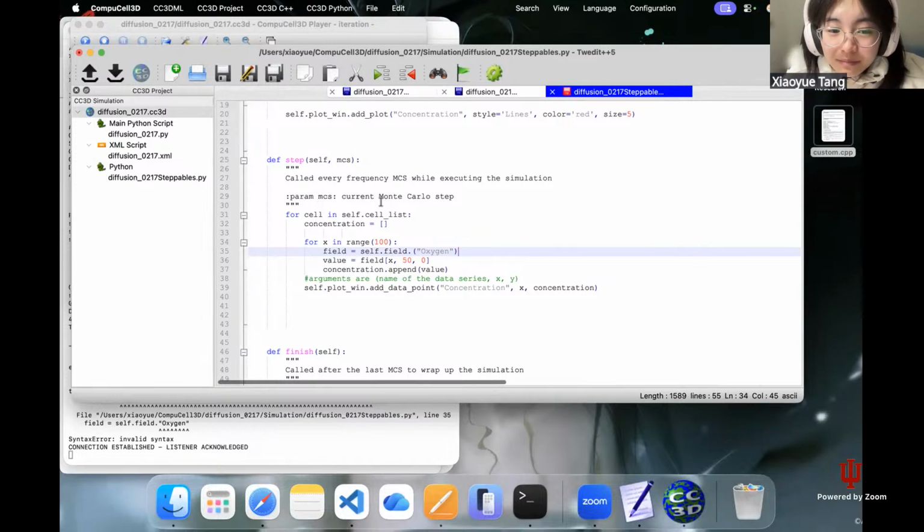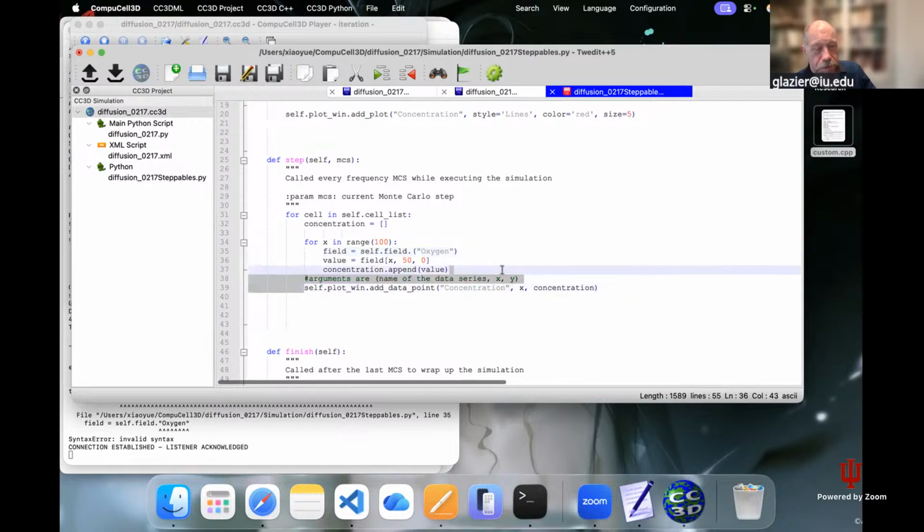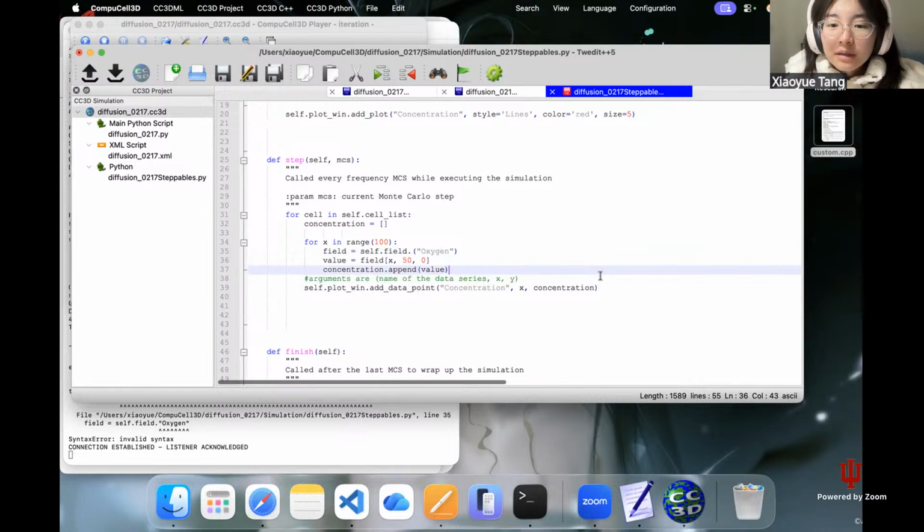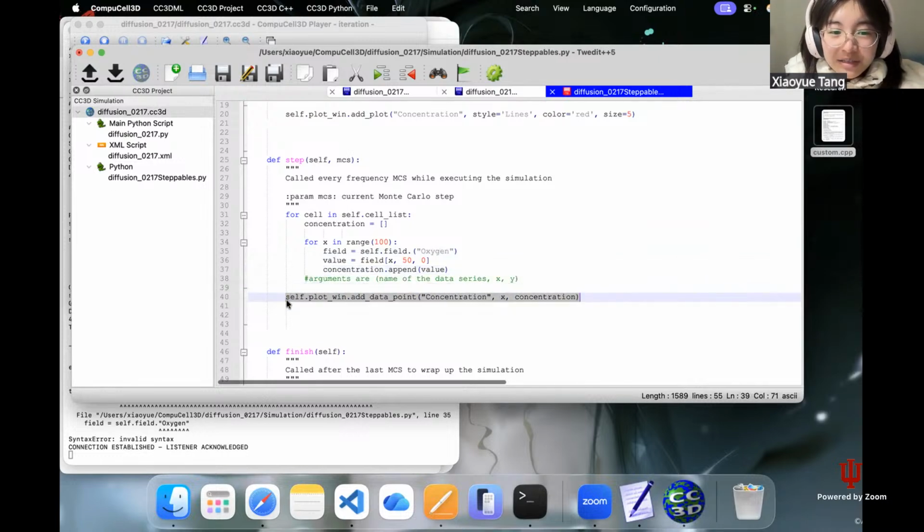Mm-hmm. So I don't think you want to put the plot of the scan of the chemical concentration inside of a for cell loop. You probably don't want to put that inside of a cell. You think you should put this after you iterate? No, no, but look at line 34. Okay, then this one, why? So if you run this now, what happens?